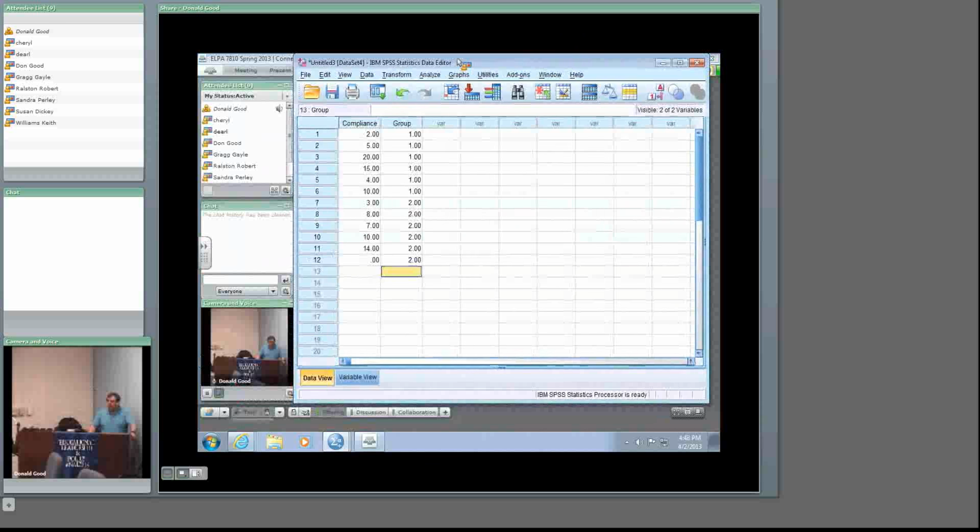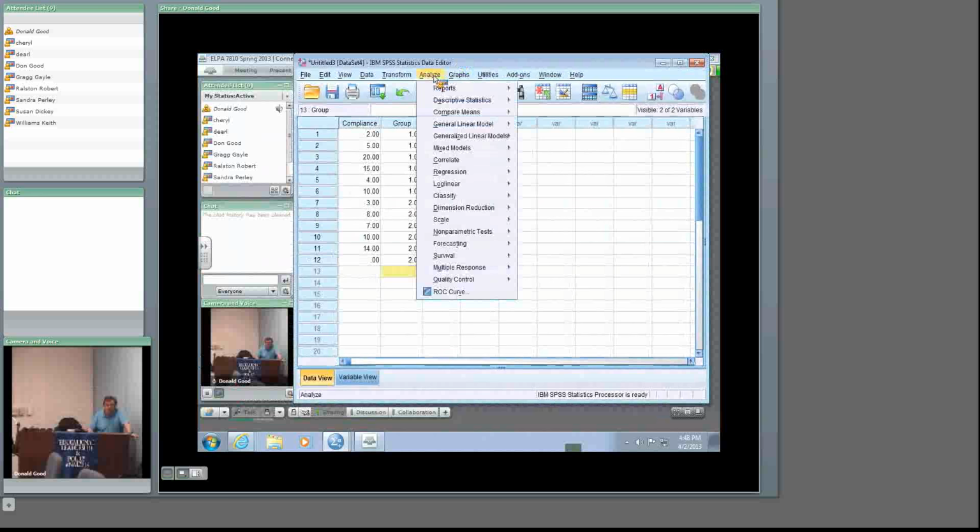So I'm ready to analyze, so we go to Analyze. And for group, I'm going to compare the group 1 mean with the group 2 mean, to see if there's any significant difference. So I'm going to go to Analyze. I'm going to compare means, which is where all 3 of our different kinds of t-tests come from. And these are independent samples t-tests. Again, if you're in one group, you're not in the other.